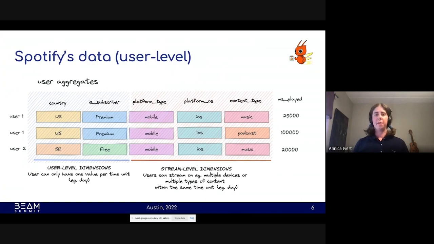But these other three dimensions on the right-hand side are tied to streams. So a user streams a specific content, music or podcast. And we really want to count the users that listen to music, the users that listen to podcasts, and how much they play.